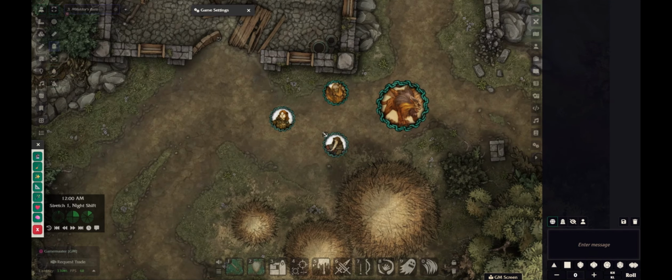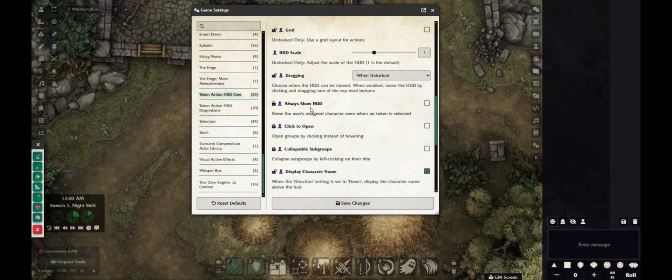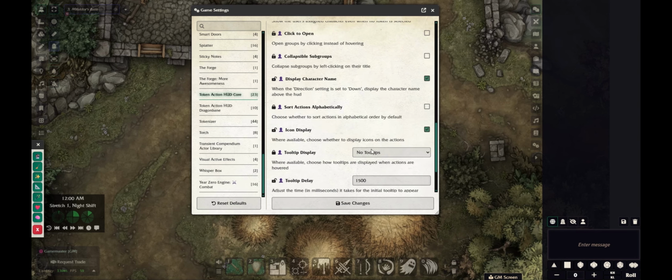Before we dive into the HUD, let's take a look at module settings for both. There are a couple of things you will probably want to disable in the core settings. Most of these things you can leave as is, but I would suggest unchecking Always Show HUD. This means the HUD will disappear when you don't have a token selected. And I would probably turn off the tooltips because there are no tooltips in the Dragonbane system, and it just ends up duplicating the button name and kind of looks weird.